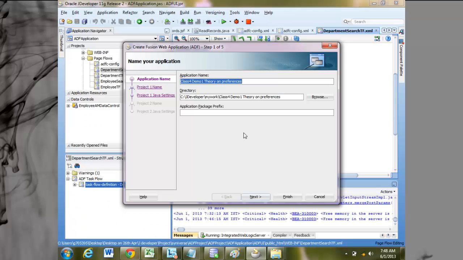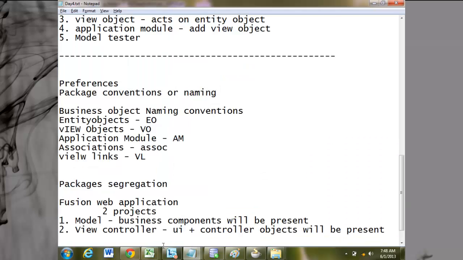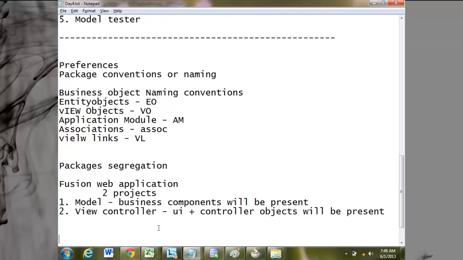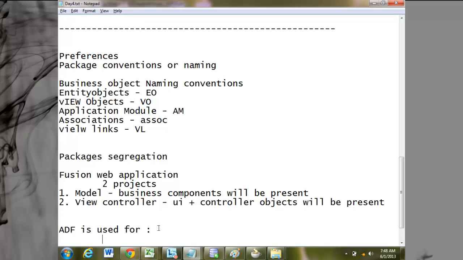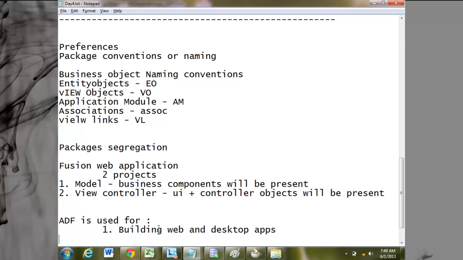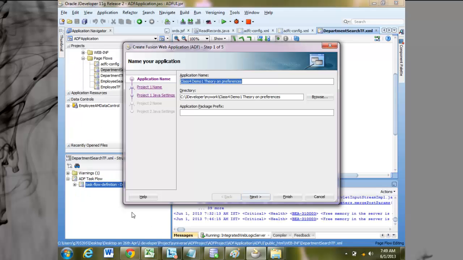Now, is it fine, Deepa? Now see here, what is my application name? I'm creating a Fusion web application. As you know, ADF is used for what, friends? ADF is used for building web and desktop apps, but we are seeing only web apps. Okay, so I'm creating a Fusion web application, and it is telling me the directory where this application will be, so that you can refer to it. This is the directory where all the files related to this will be present.